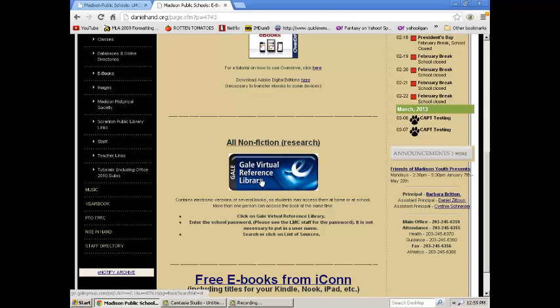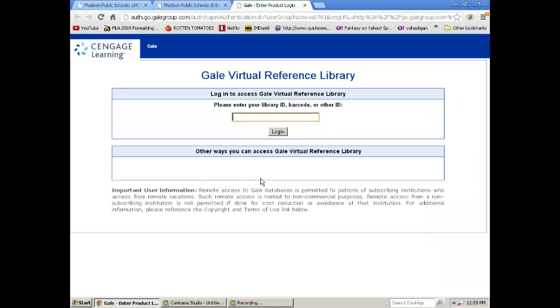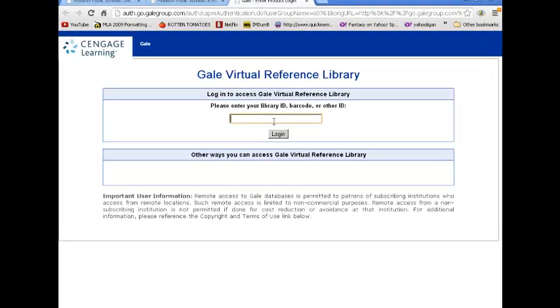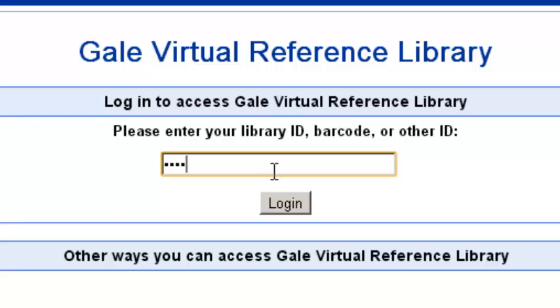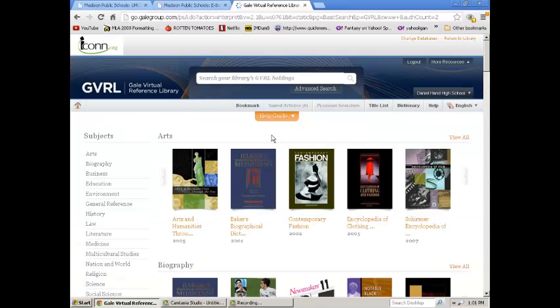So I'm going to click on the big blue icon, and it's going to bring you to this page, and this is asking you for your library ID, barcode, or other ID. Our ID for the school is our zip code. It's 06443. And this is the main page for the Gale Virtual Reference Library. The Gale Virtual Reference Library, or ebooks, is previously published material and very credible material to use for your research.